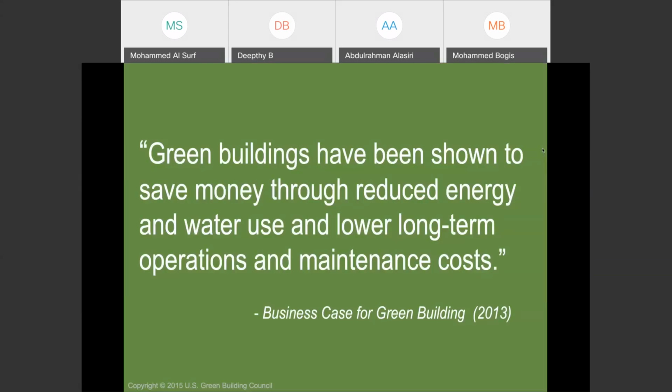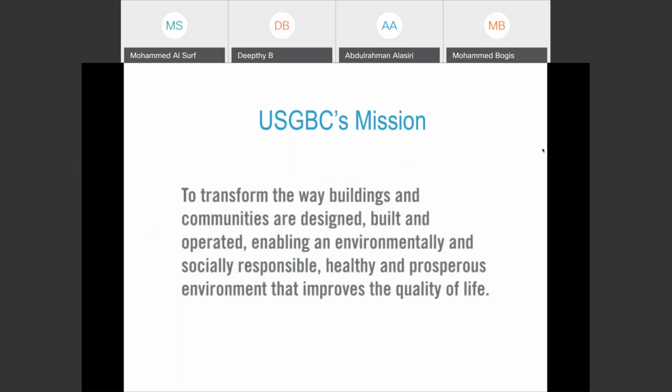The business case for green buildings states that green buildings have been shown to save money through reduced energy and water use and lower long-term operations and maintenance costs. This is true for certain types of buildings where the initial investment is very moderate, or even lower than the normal cost of traditional buildings. We're going to see some examples of that.